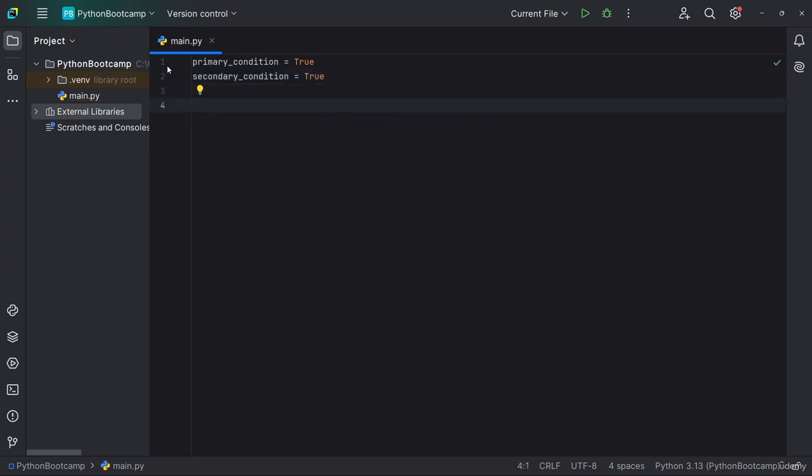All right, so let's say we have the first primary if statement. We are going to say if primary condition is true, we're going to print a string: primary condition is true. Now we have the primary else statement. Here we are going to print: primary condition is false, or not true, whatever statement you want to use.